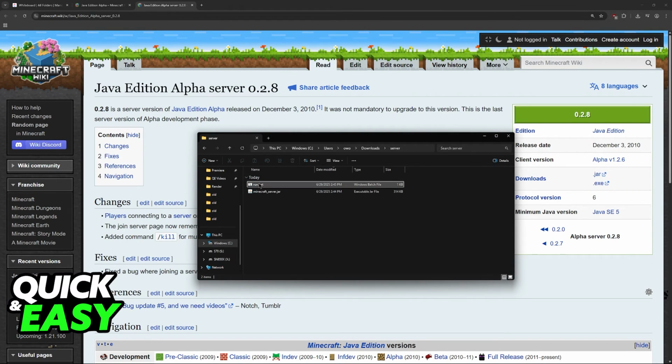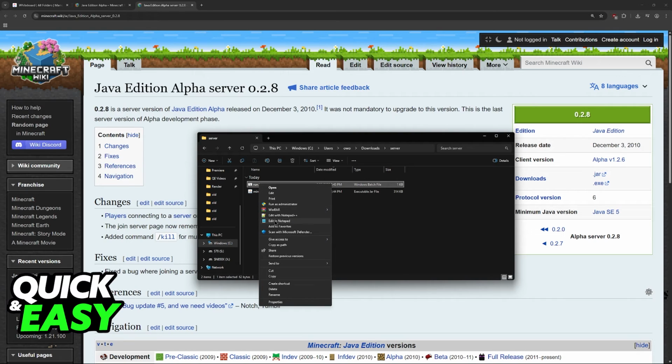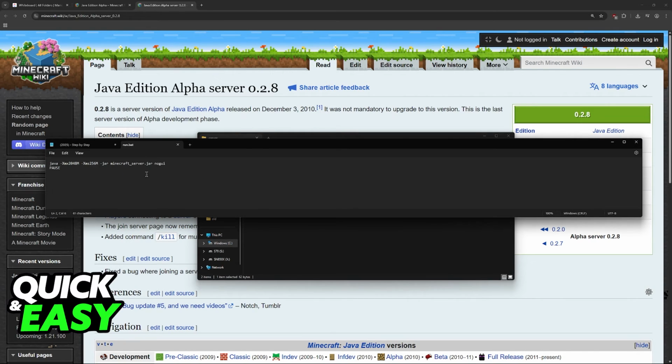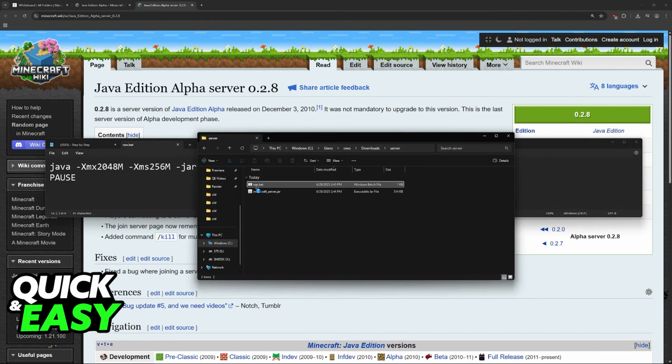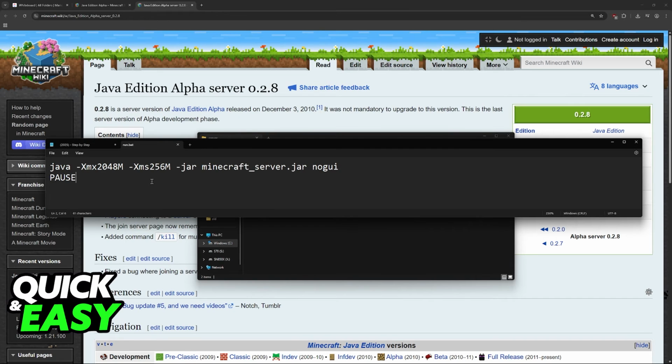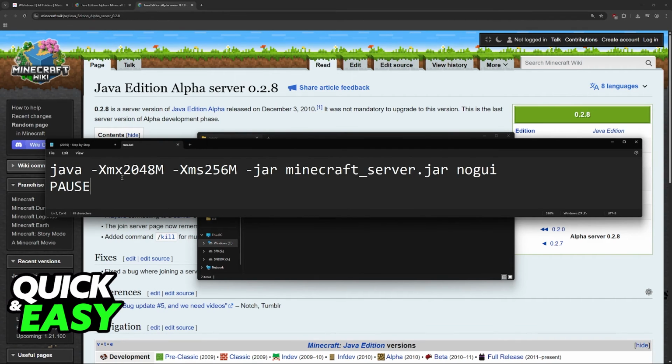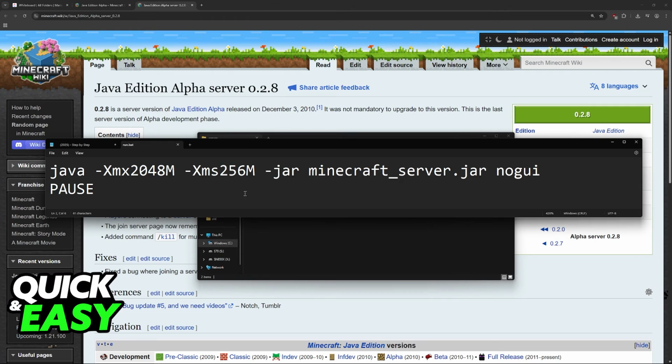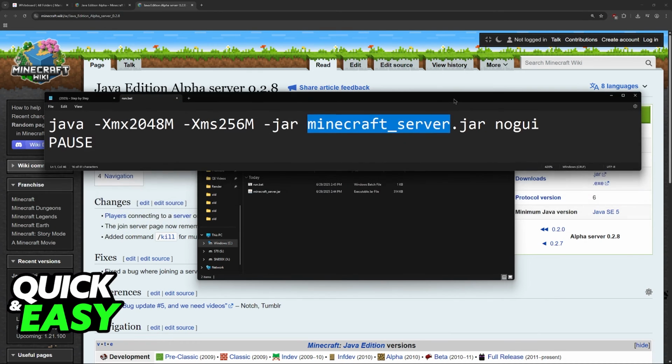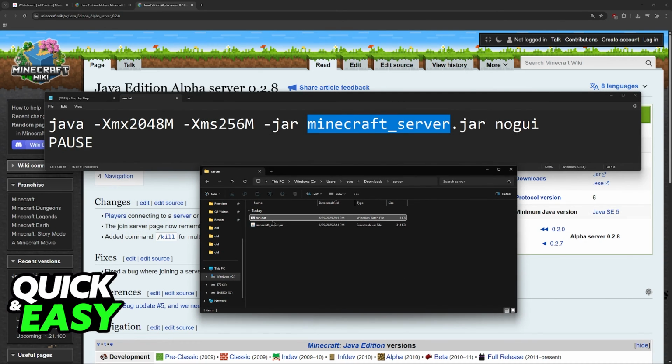So once you have the run.bat file, right click it and then open with Notepad. You can also open Notepad itself and drag the file inside of here. You will have to type out this exact line, so if you need it, pause the video and copy all of this. You will notice that in here I have the name of the jar file. If you prefer, you can rename this to something else, for example A0.2.8.jar, but I'm gonna leave it as Minecraft_server. So this is why we must rename that jar file containing the server itself.